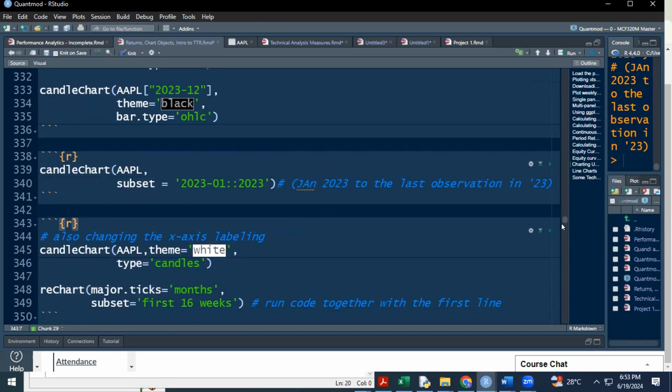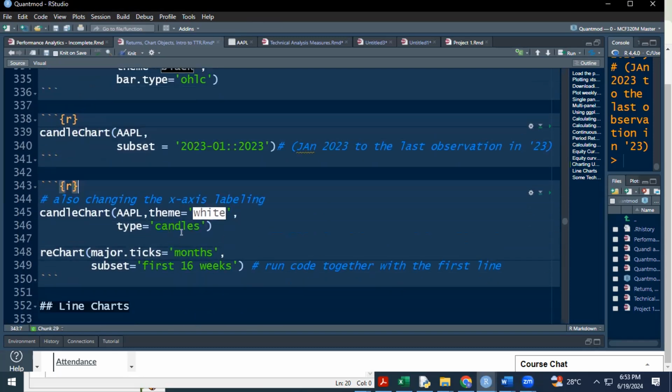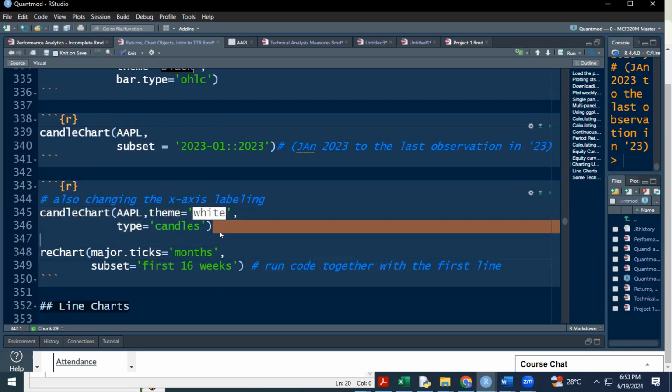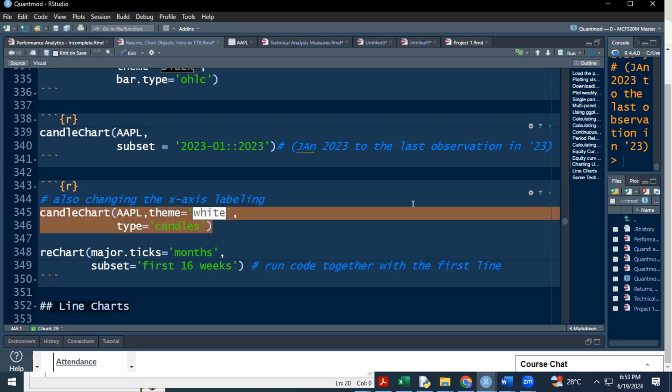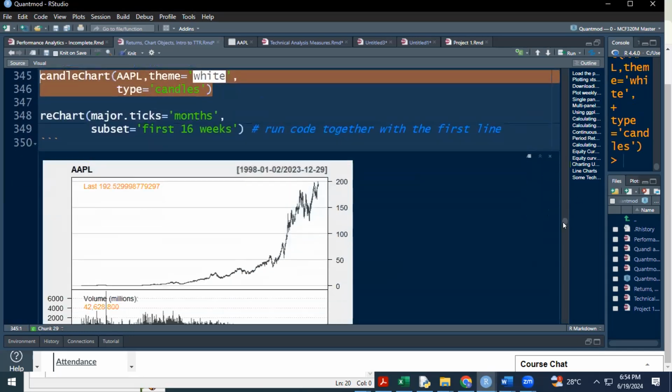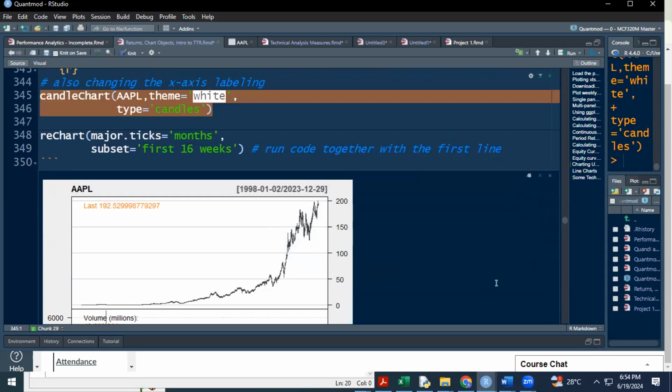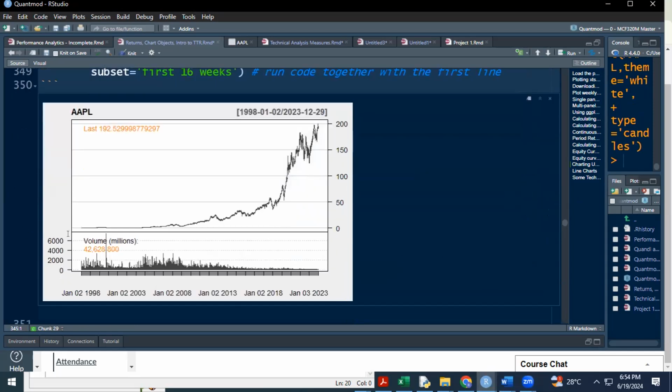Okay, so what will this do, class? If I run this, candle chart, Apple, theme is equal to white, type is equal to, we can define the type, candles. You know how this will appear because this is for the whole year, a whole period, no? Just like the other one, this is from 1998 up to 2023. You can see how in 1998, Apple prices were very small relative to 2023.